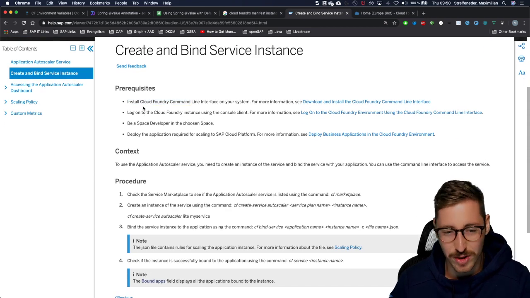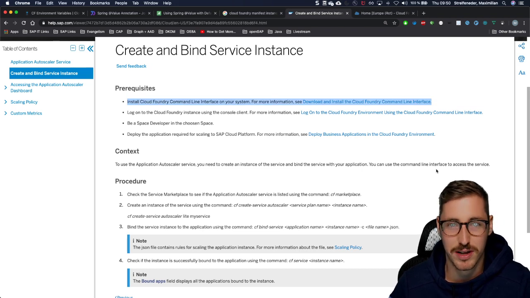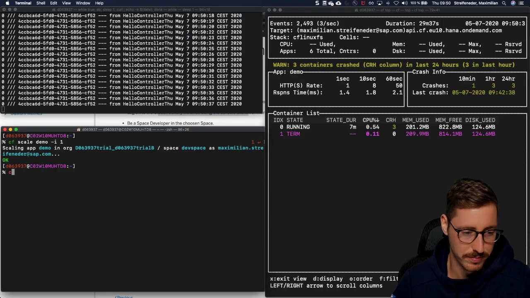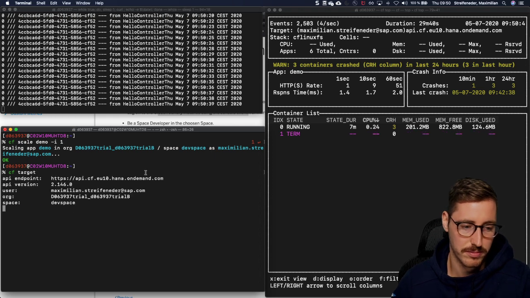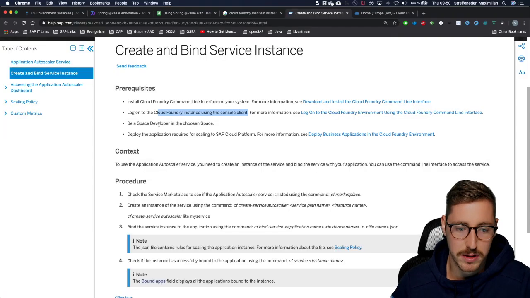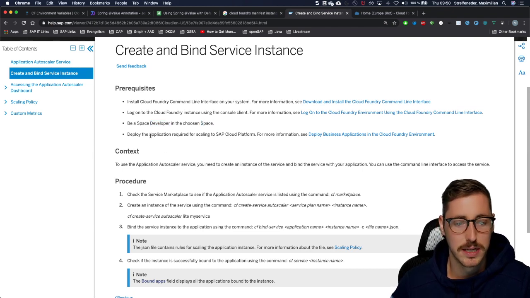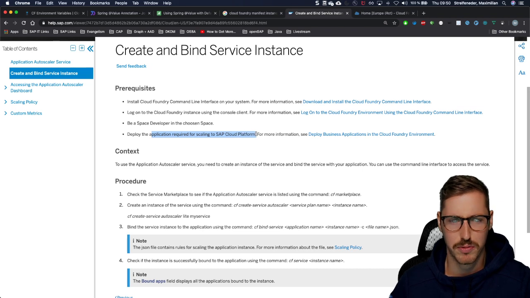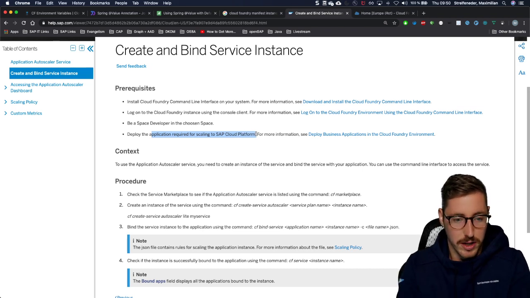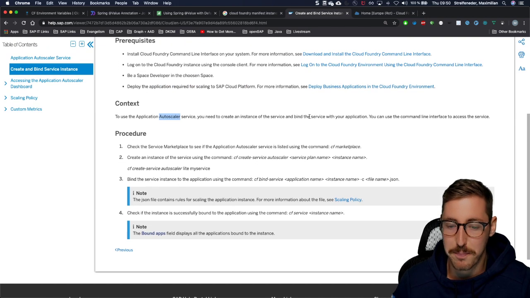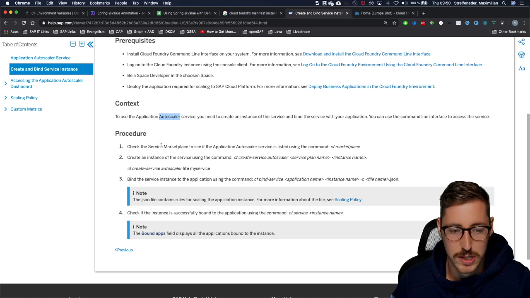Okay, so prerequisites, Cloud Foundry CLI, check. Log on to the Cloud Foundry instance using the console client, check. Let's make sure. See if target. I'm logged in. Be a space developer and choose a space. Obviously I am, otherwise I couldn't deploy apps. Deploy the application required for scaling to SAP Cloud Platform. Check. So I think we're good to go. To use the application autoscaler service, create an instance of the service and bind the service to your application. Well, sounds pretty easy, right?